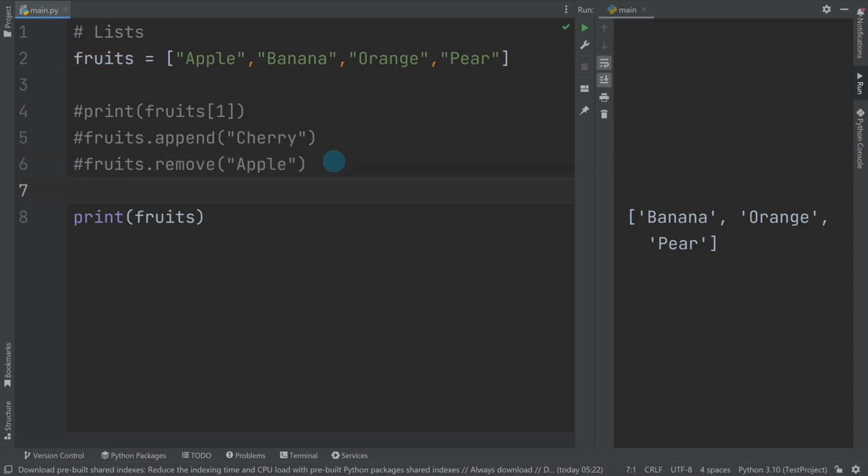Let's show you some more things you can do. So we can change a specific position. So what we could do is fruits at position 2. So that's orange, look, 0, 1, 2, is now equal to cherry. So just like when we changed a variable in the past, we can change a certain instance. So look, cherry is now in position 2 in my list, and orange is completely gone.